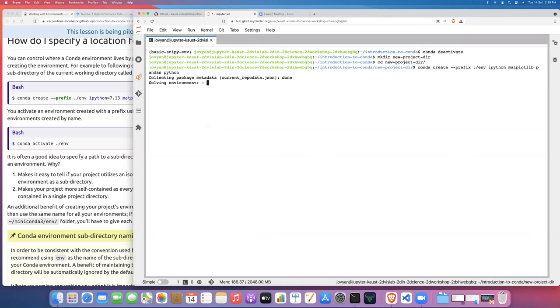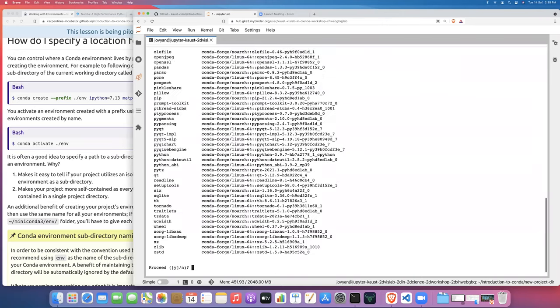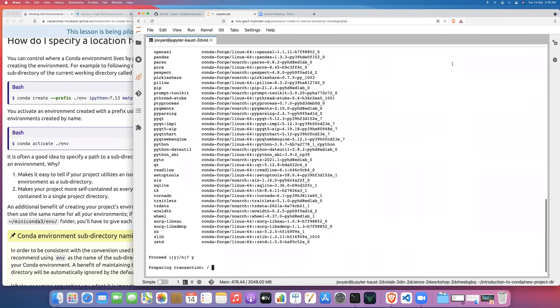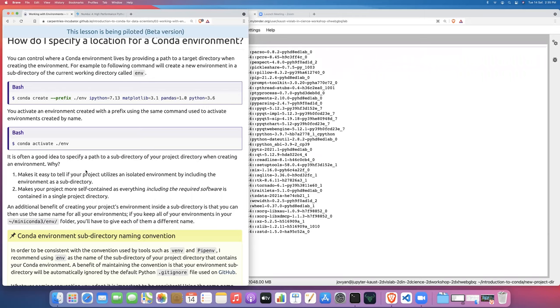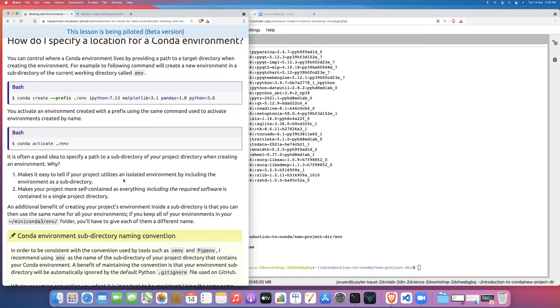So this is going to run off and do same old, same old. I'll say yes. Okay, so while that's installing, there are a couple of benefits of always following this: new project, new directory, and always create your Conda environment in a subdirectory called env. The reason for doing that is it helps with project isolation. So now all of your project files are in one place, but so is your entire software stack. They're inside your project directory.